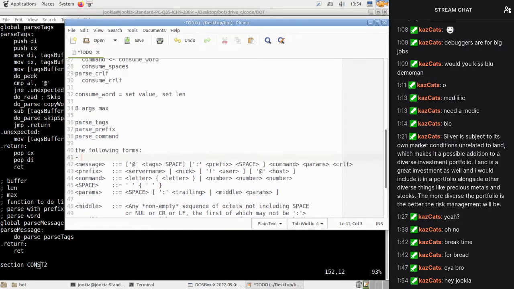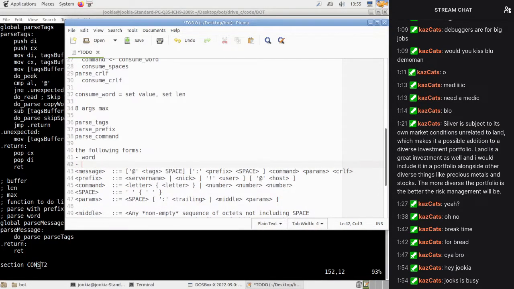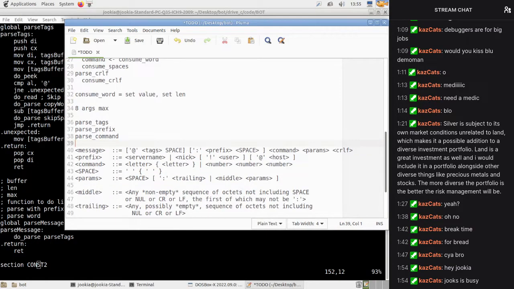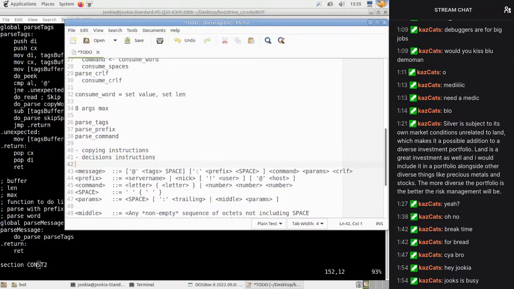We have the following forms. We have a word with white space, a word. We have prefix. This is difficult, okay? Because this syntax here doesn't make any sense to me. These should be more like decisions, right? Because we have three different things. We have copying instructions, we have decision instructions, and we have optional instructions. And we have decision instructions.